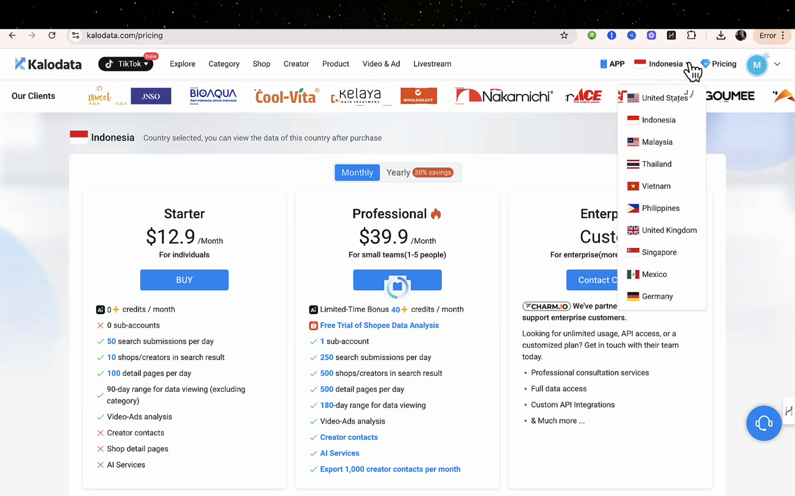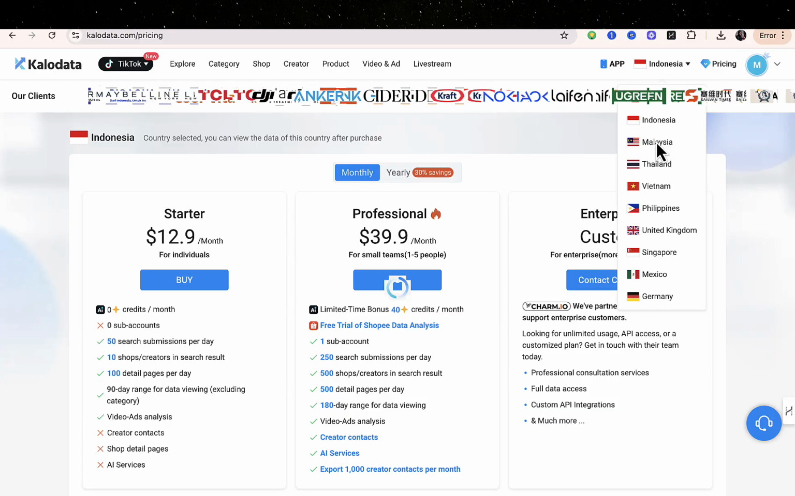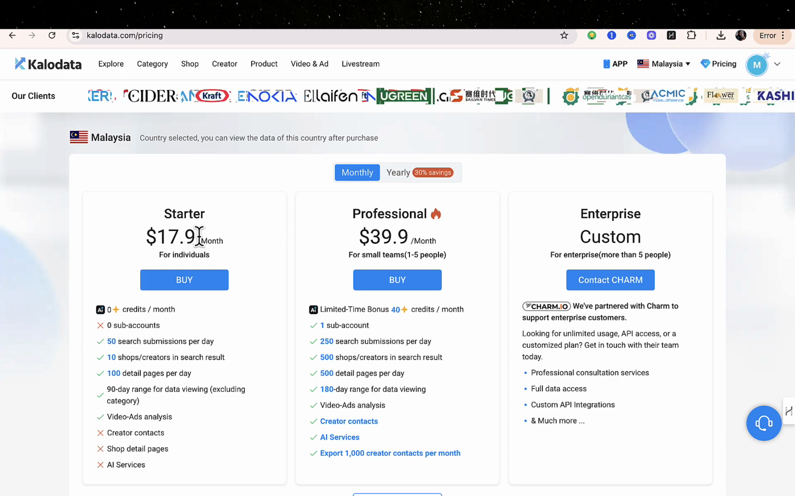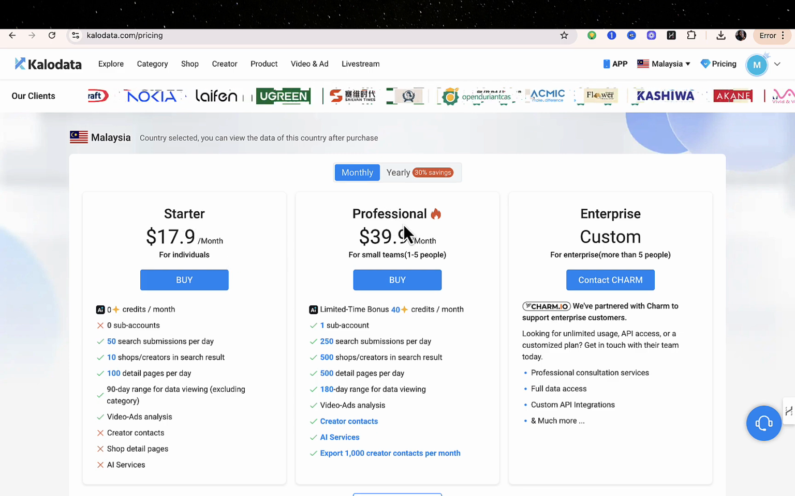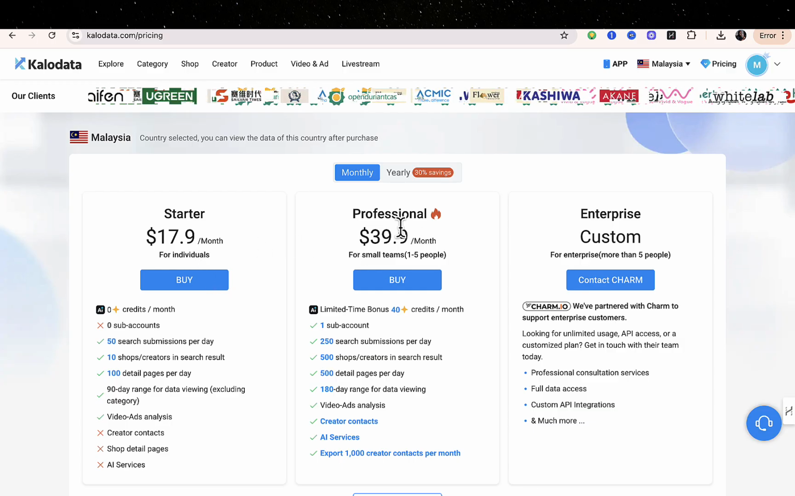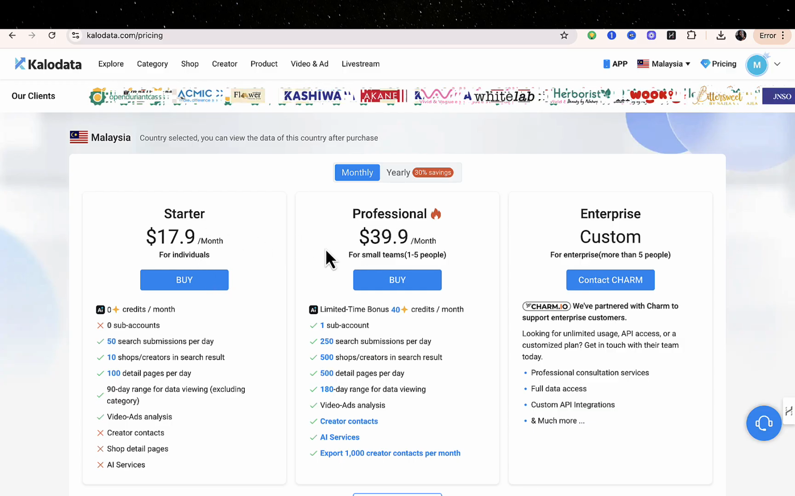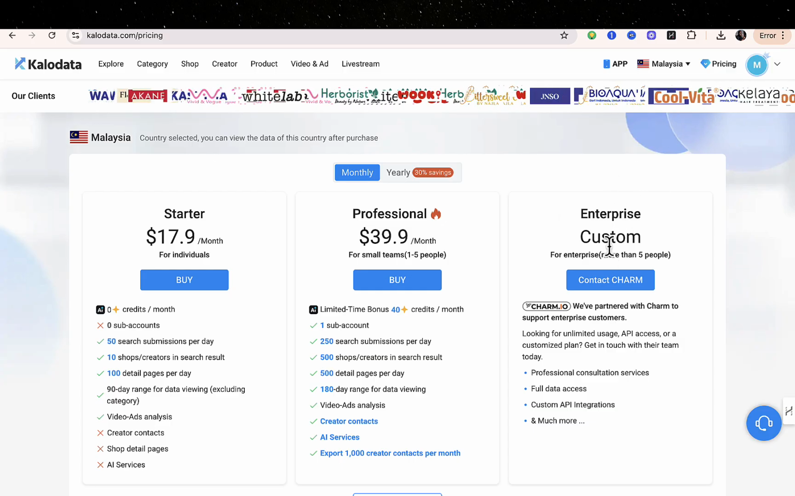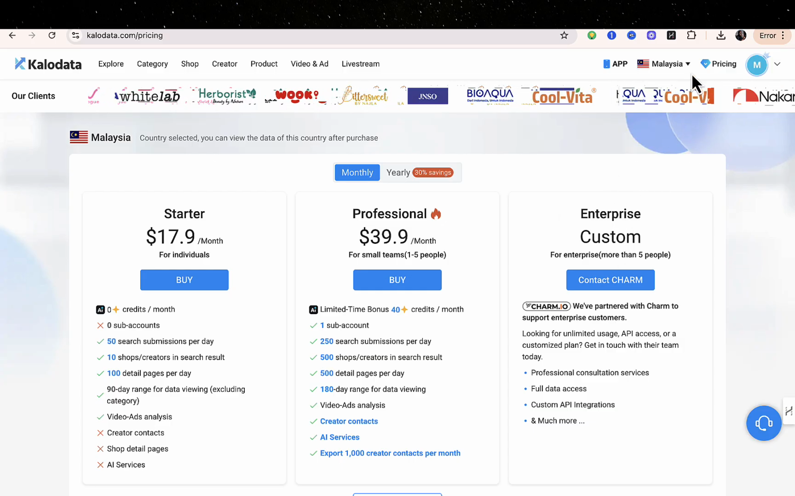So for Malaysia, you're going to be paying $18 for the starter plan, and then $40 for the professional plan. So that's like 2x the starter plan. Then for the enterprise, you're going to be contacting support.